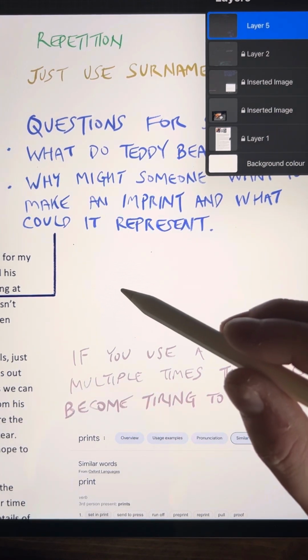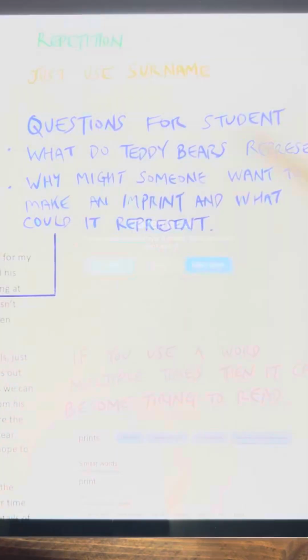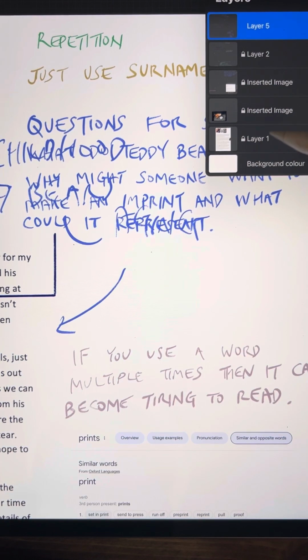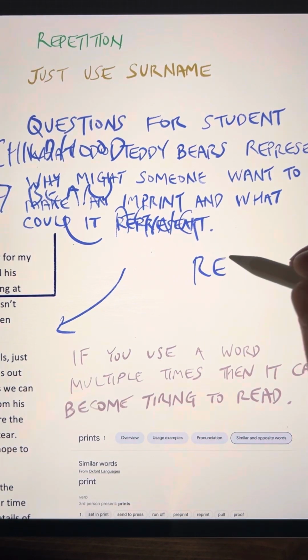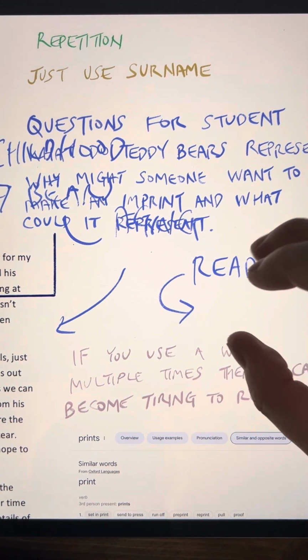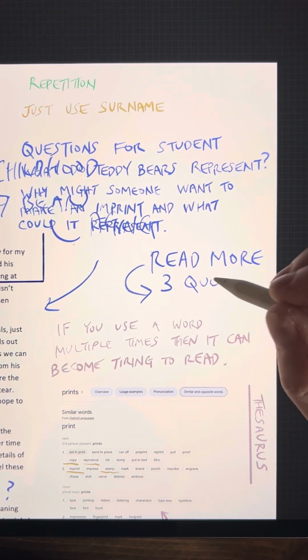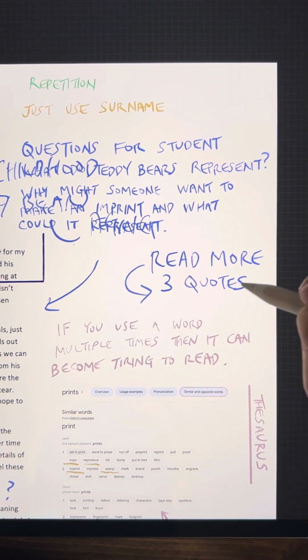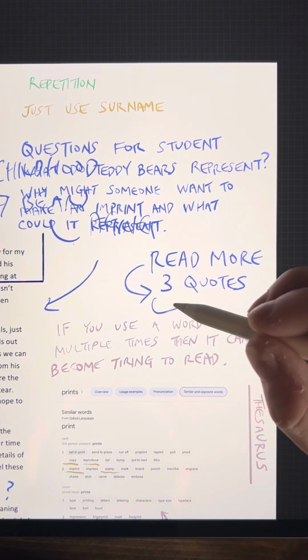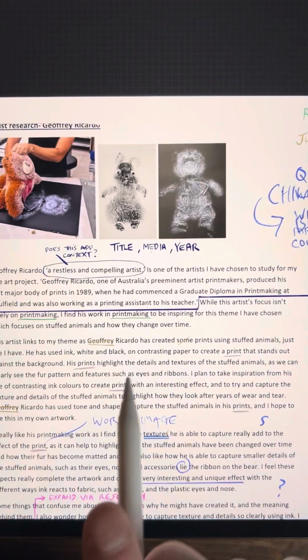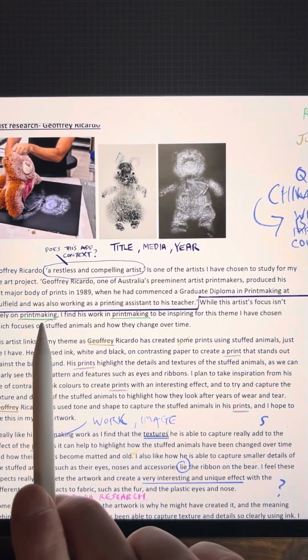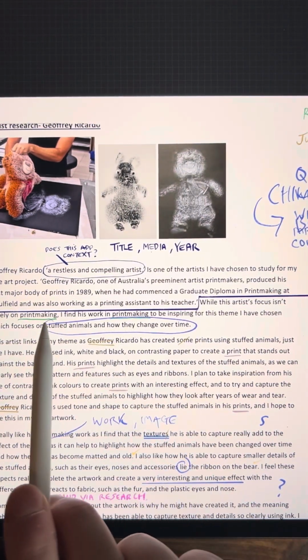So I'm going to send this back to the student now with these notes, and I'm going to suggest that the student read more about the artist, take their time, and try and find maybe 3 quotes from the artist or from someone talking about the work where they talk about something that relates back to this idea, stuffed animals and how they change over time.